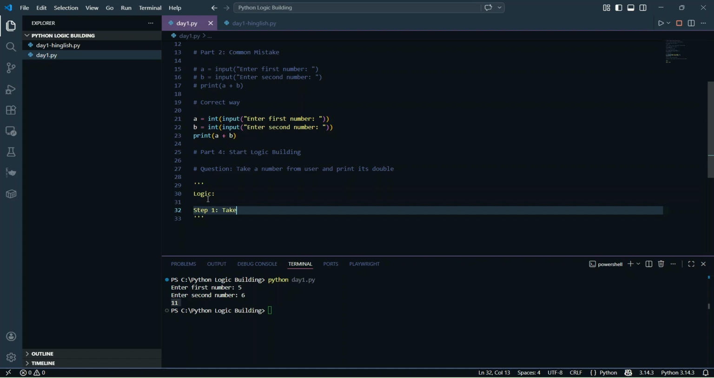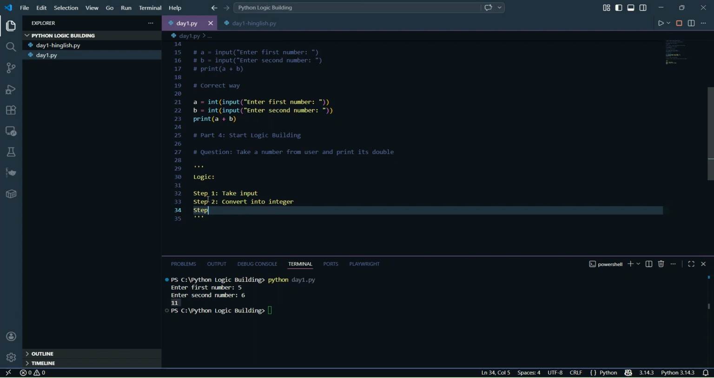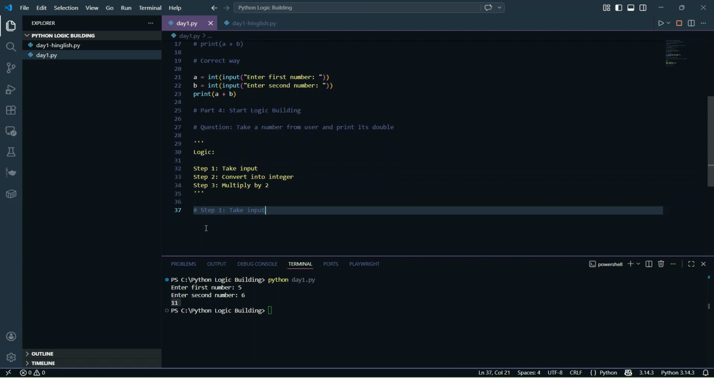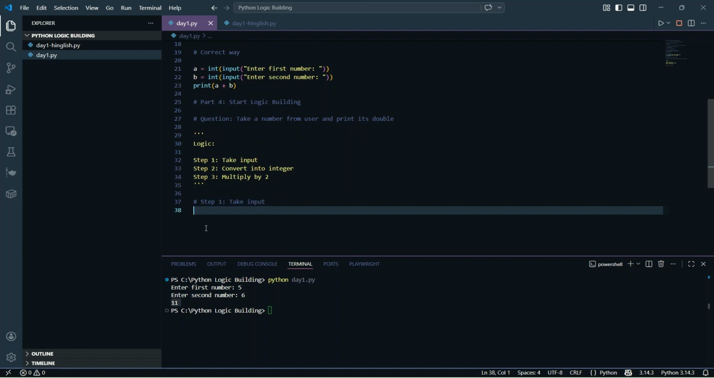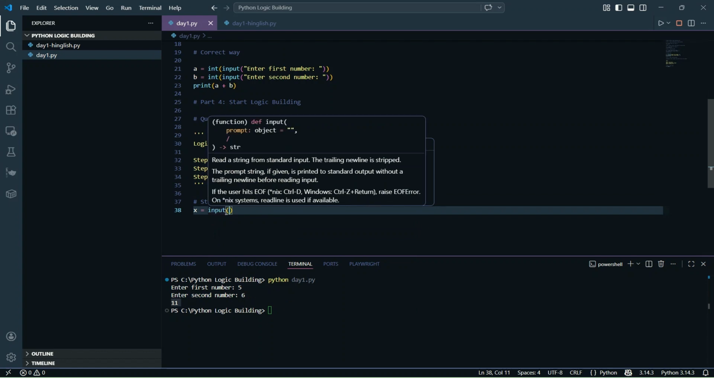Step 1, take input. Step 2, convert into integer, and step 3, multiply by 2. All right. Now let's write the code according to the steps one by one. I took the first step. Now let me write the code for it. I want to take input from the user, so I will use the input function for that.